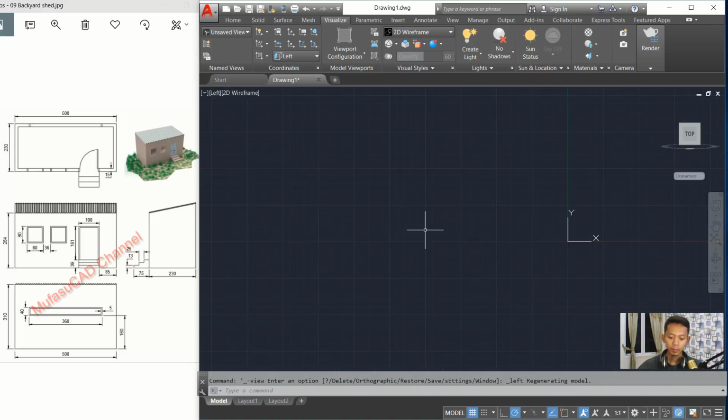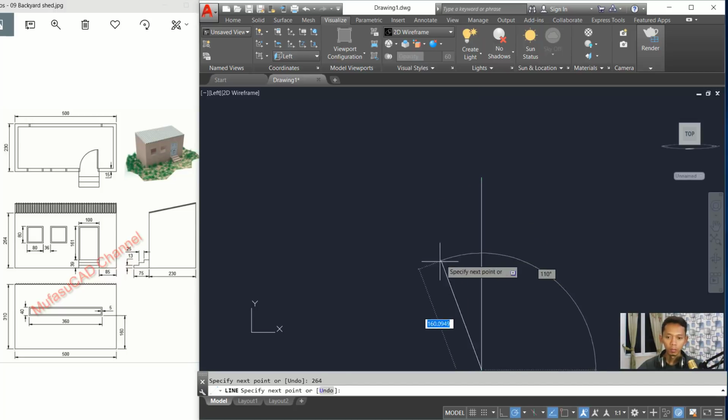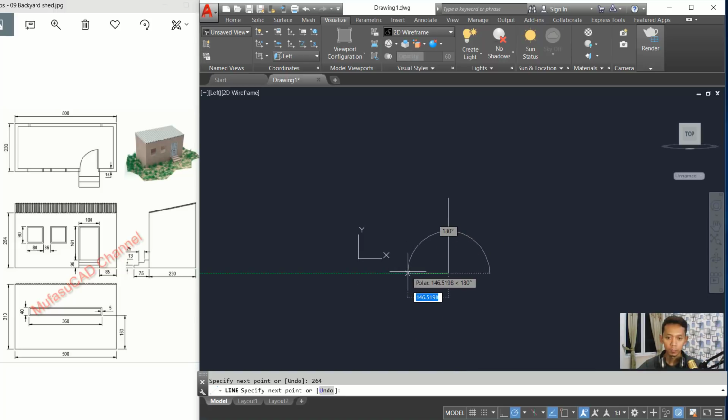Open your AutoCAD software and first I will change into top view. Next you can press F7 to hide the grid. Okay, I will create a line, starting from this point to the bottom here, 264. Move to the left 230. Move to the top 310, and next you can press C to close this line command.